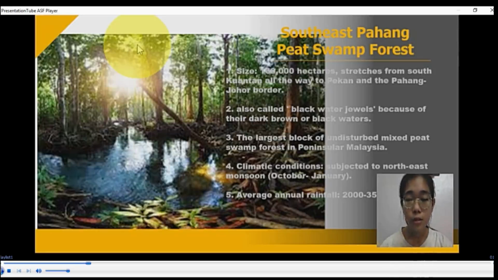The climatic condition is subjected to the northeast monsoon, that is from October to January. The monsoon will bring heavy rainfall that often causes local flooding. Next, the average annual rainfall is 2,000 to 3,500 millimeters per year.